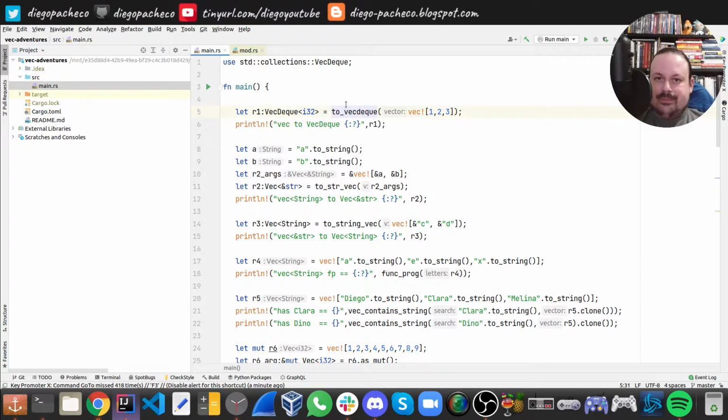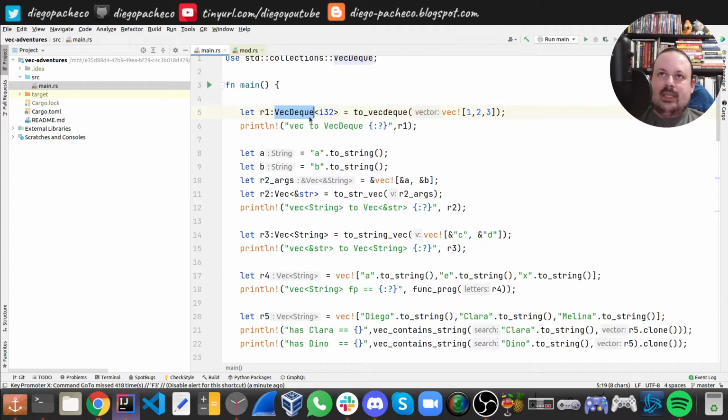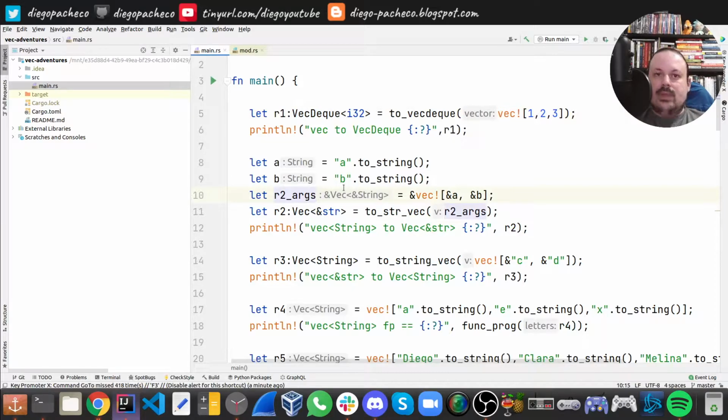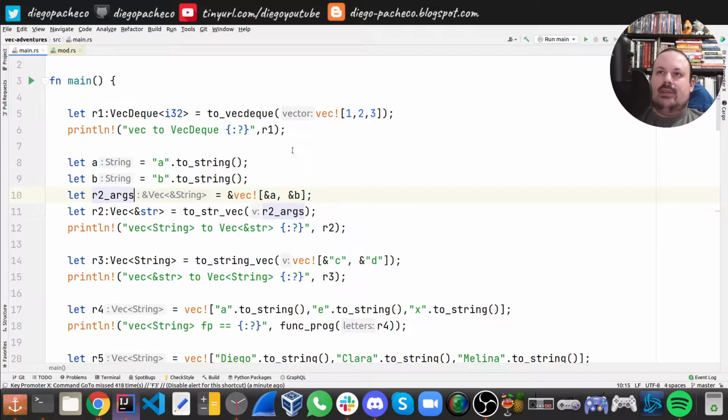So first of all, I'm showing how we can create a VecDeque, right? A VecDeque is a queue. This is how you can get a queue in the Rust standard library. So I have this method called toVecDeque, where we can pass a vector and we're gonna get a VecDeque, right? So I am specifying types here. Let me make this a bit bigger for you guys. Okay, now it's better. So let's take a look here.